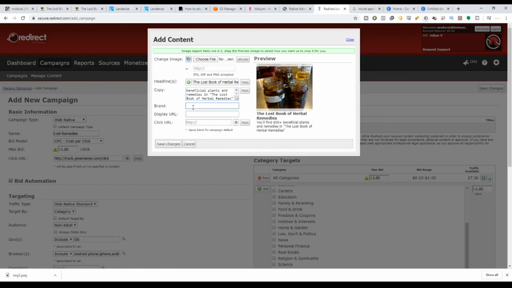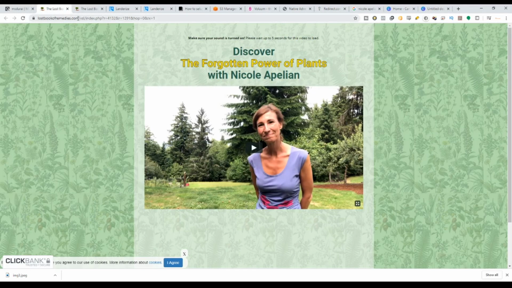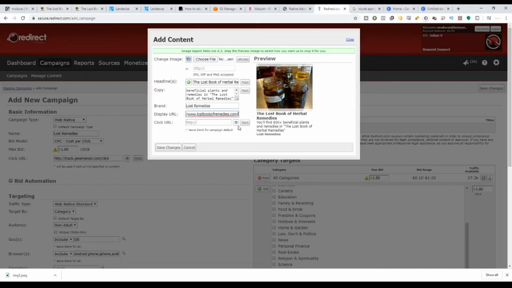Nice. So brand, we want it to be Lost Remedies. Display URL, you can put any URL you want. So usually we will just use an almost similar URL like this one, so that people don't get confused when they go to the offer page. So we're gonna paste it. That's it, guys. That's it. Looks pretty neat.